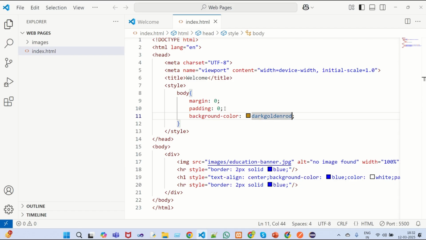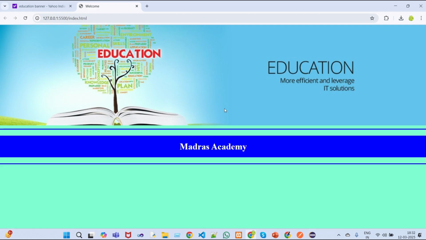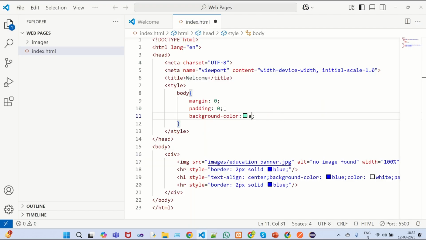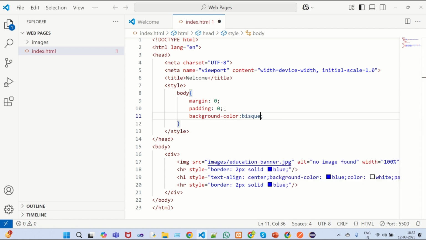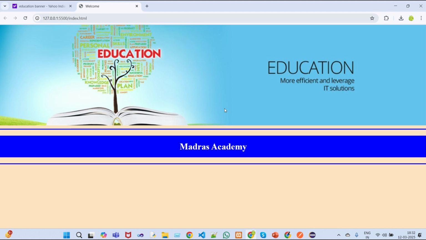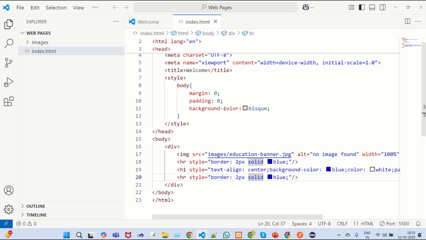Okay, and if you need to give some other color, you can choose like this. Whatever color name you choose here, it will display the output this way. This color is okay for me, so I'm going to use this color. And then I'm going to write one h1 tag.